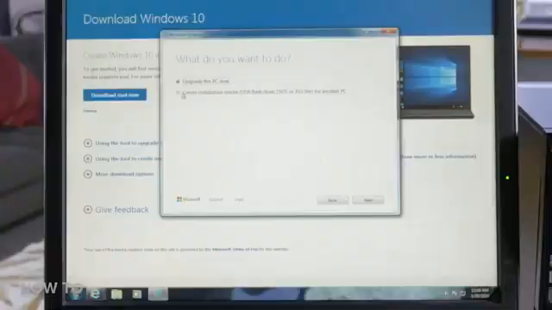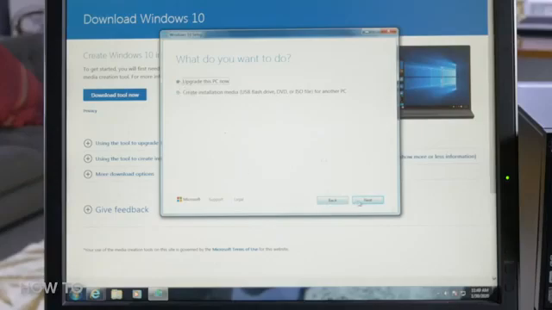I chose the Upgrade This PC Now button, but if you want, you could actually install Windows 10 on a thumb drive and use that as an installation disk. Once you choose, press the Next button.